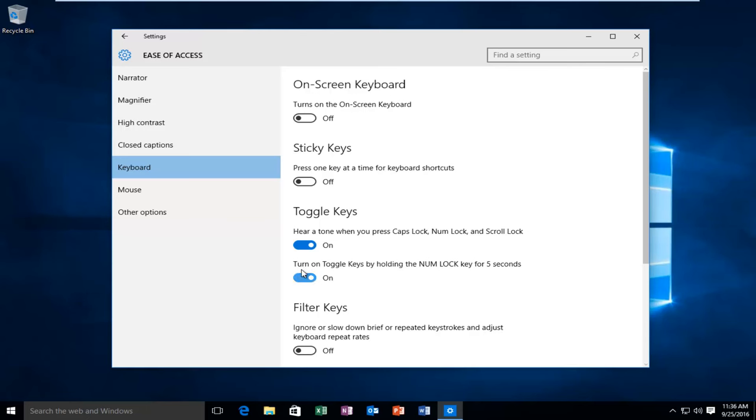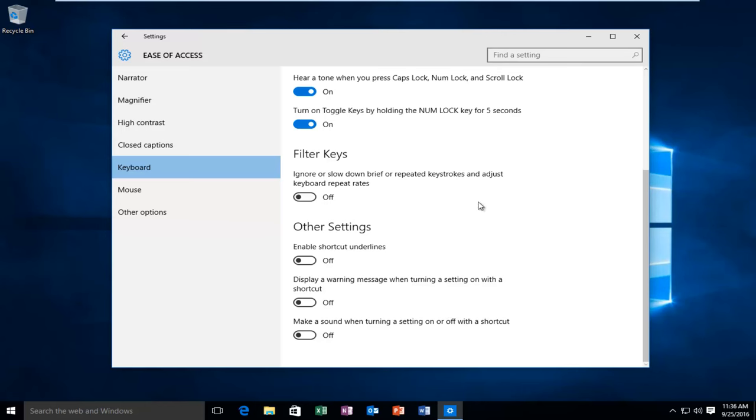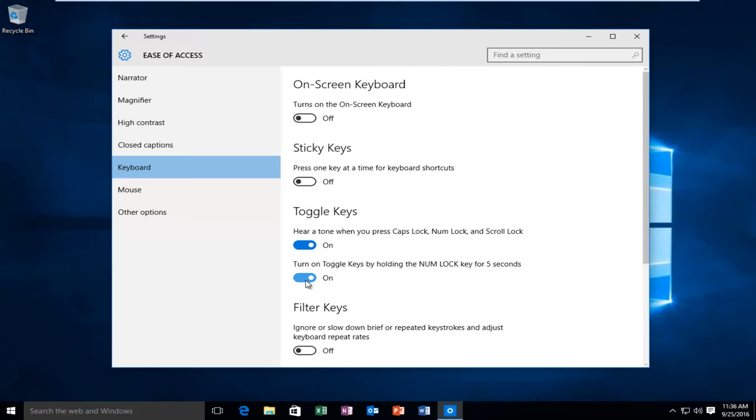And then there's also another option that appears when you have it enabled, saying turn on toggle keys by holding the Num lock key for 5 seconds. You can either enable that or disable that depending on what your preference is. After you're done doing that, you don't have to click save or anything like that. It automatically will save your selection.